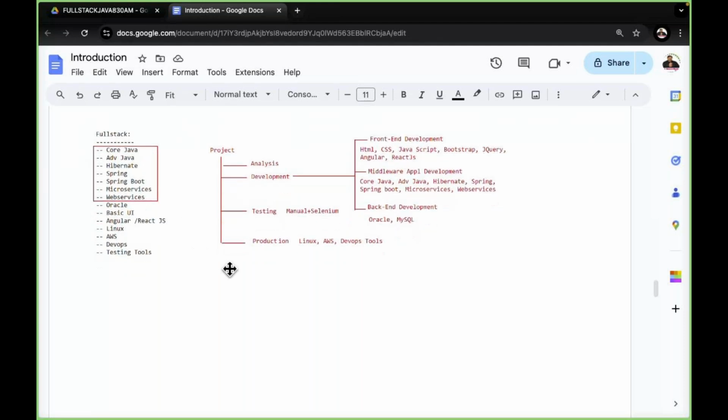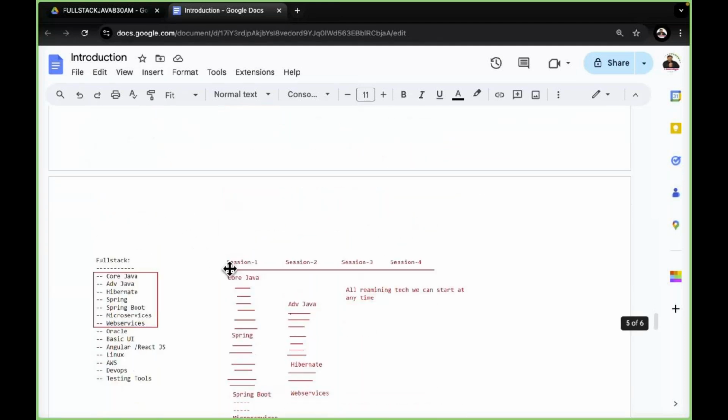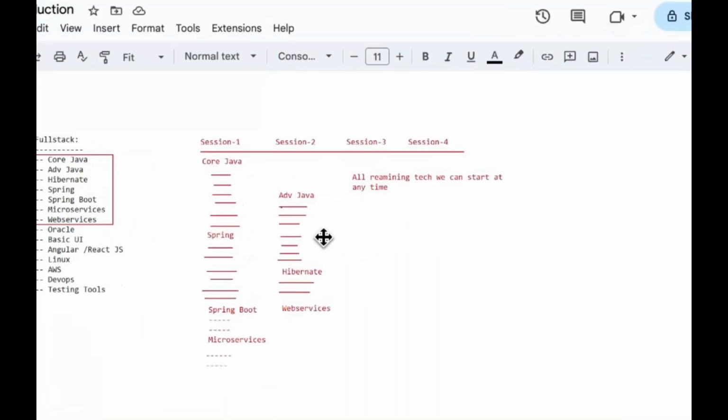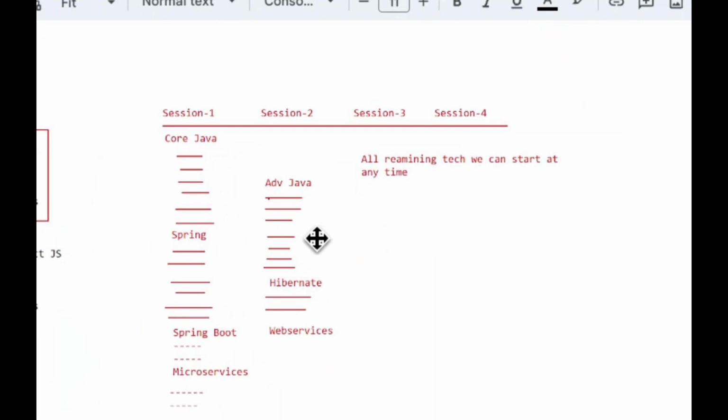Now let's move on to the next point. If you observe the content here, then easily we can understand it. For Java, I will take 2 slots. Guys, all of you understand it clearly. For Java, I will take 2 slots. In one slot, I'm going to start core Java. In the middle of core Java, I will start what? Advanced Java.